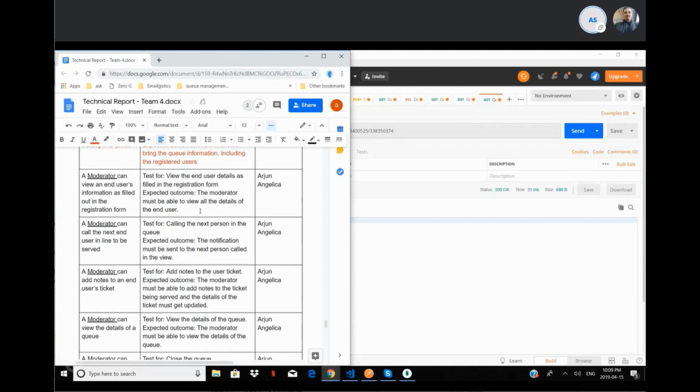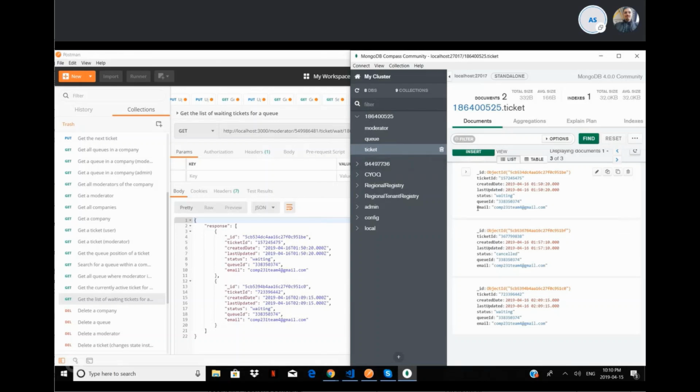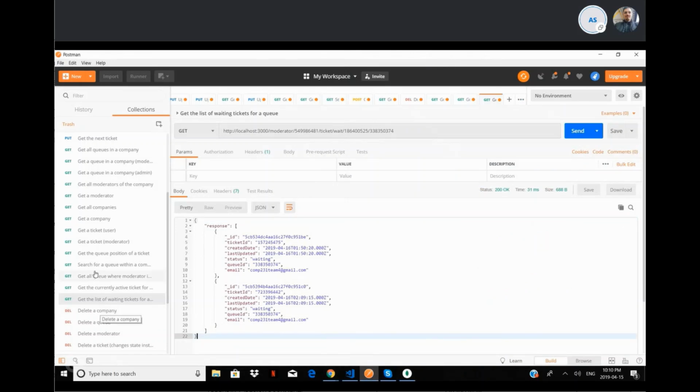The next one is a moderator can view an end user's information as filled out in the registration form. The test is view the end user details as filled in the registration form. Expected outcome is the moderator must be able to view all the details of the end user. So as again, we don't have the UI for this, but we can show it in Postman. So at the moment, you can see the only information of the user we took is his email. So we just have to return the ticket information.